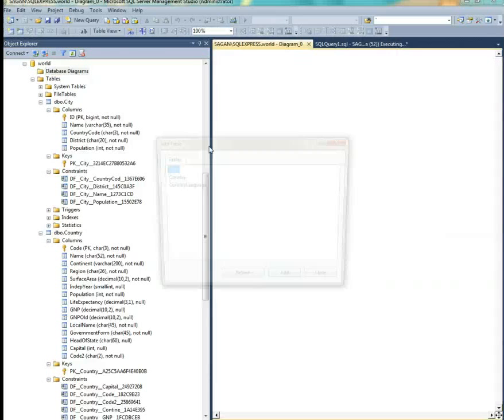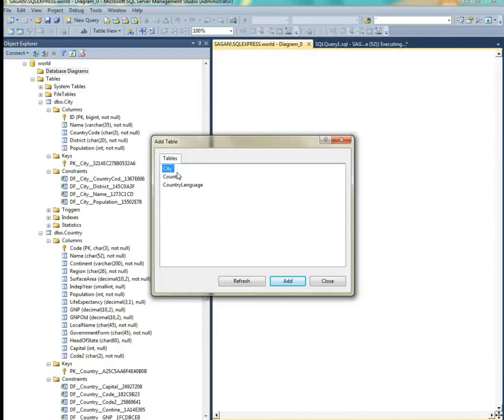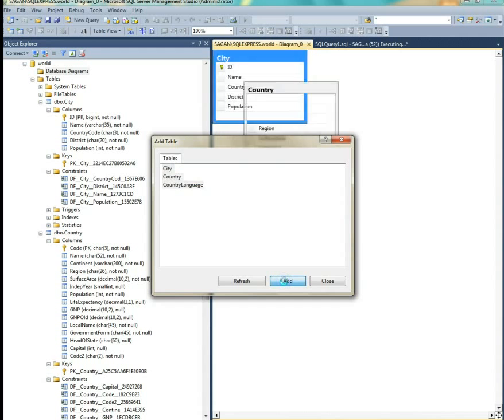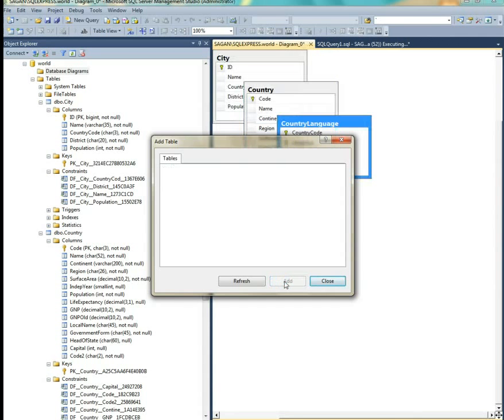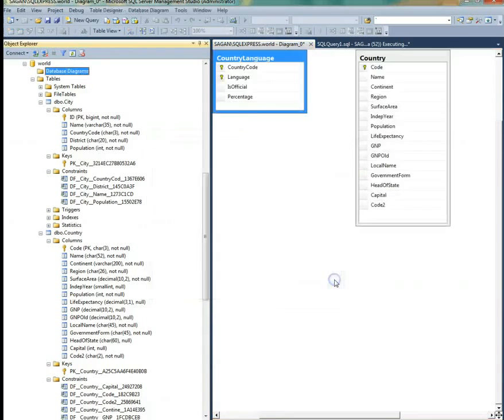It should come up in a moment. And then it will ask you which tables you want to add. I want to see all 3 tables and I want to see the relationships. So I click on all 3 of them. I did a shift click. I click add and I close it.